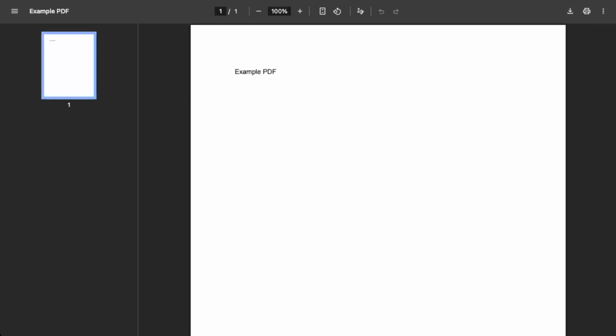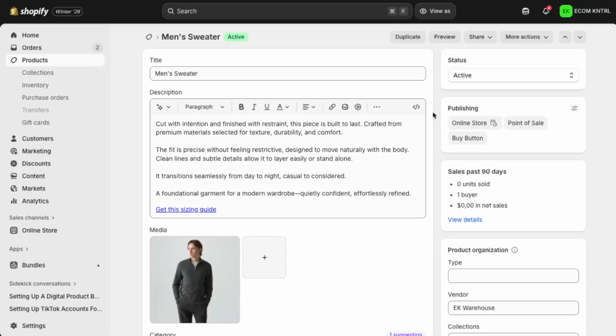That's it. Your PDF is now part of your Shopify files and accessible through your product page. This approach is simple, reliable, and keeps your assets organized inside Shopify.